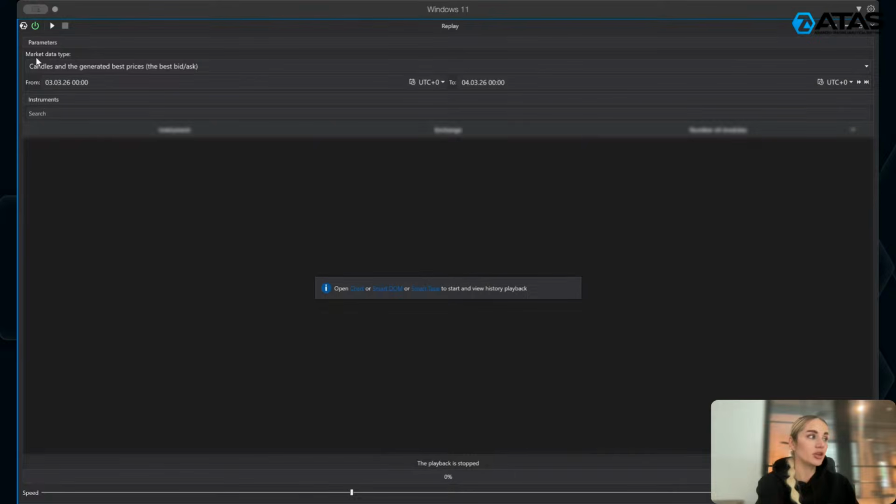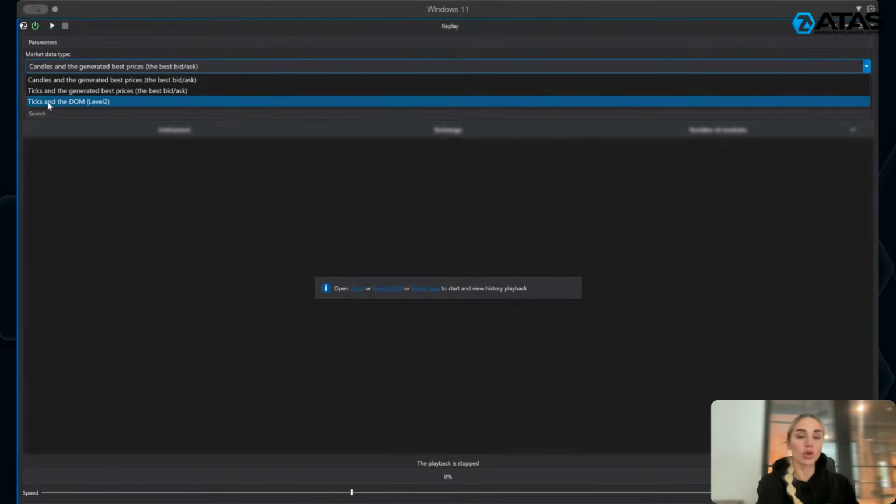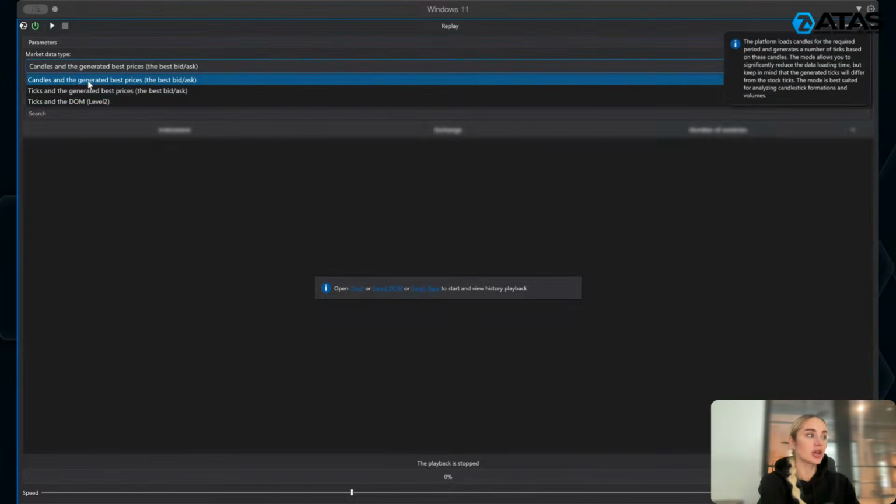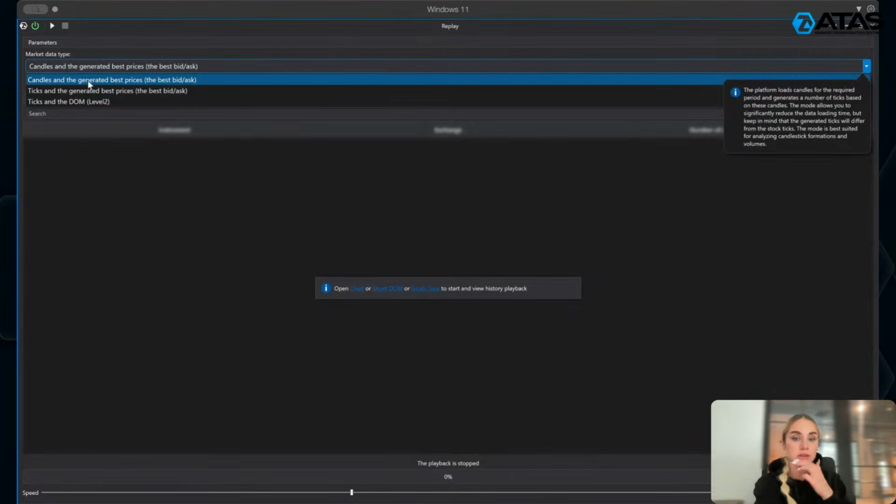Then right here, you need to choose the market data type. The more in depth you go, the more information you will be able to get, and the more detailed you will be able to see the simulated trading environment. So if you go to just candlestick general best prices, it's just going to simulate the environment with the Japanese candlesticks.